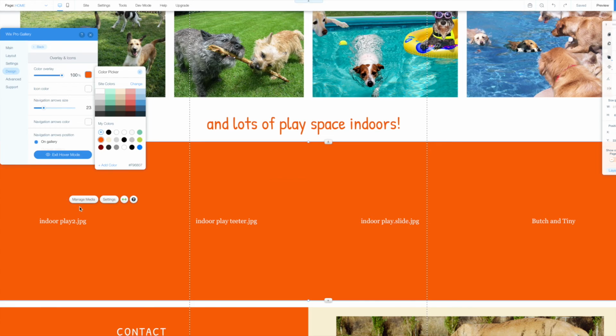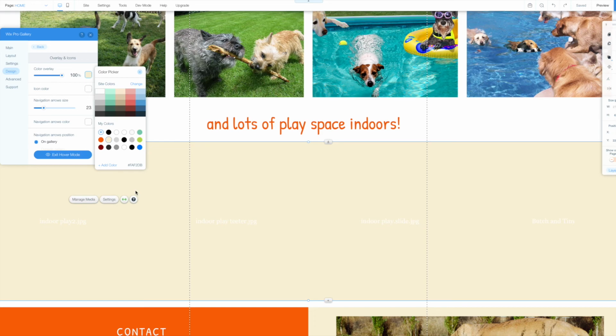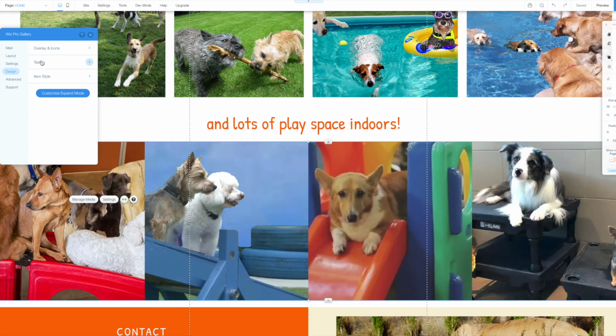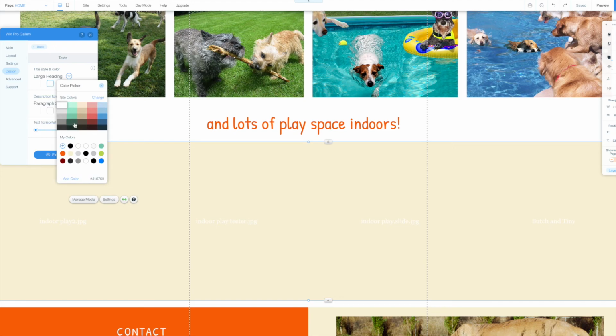And we can make it orange. It's a little bright. Or our other color, which is cream. But if we do the cream, then the text here is too light. So we need to change that as well. We'll go back. There's text. We'll want to hit text, and we'll want to make that black. All right, so that's set up.